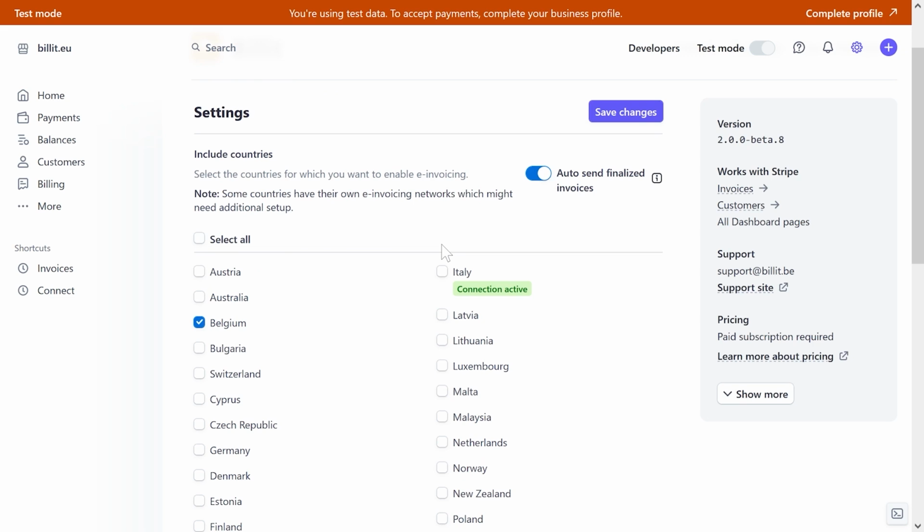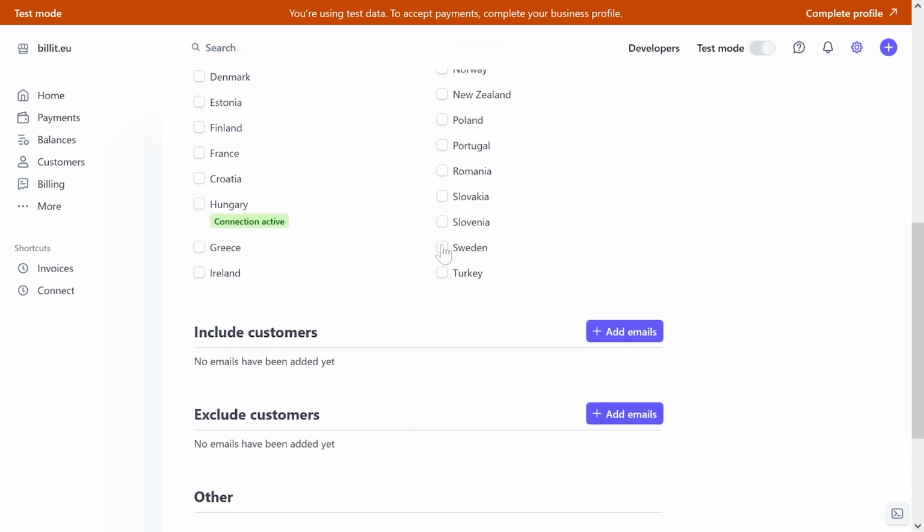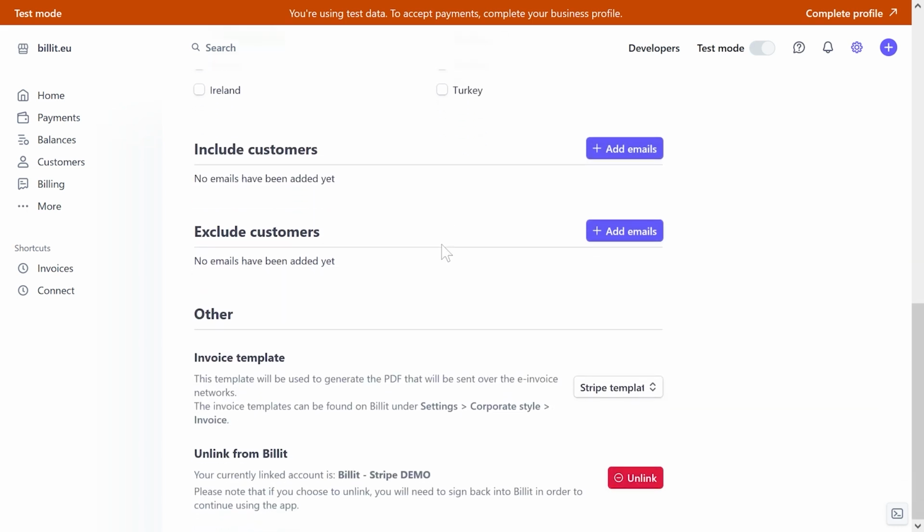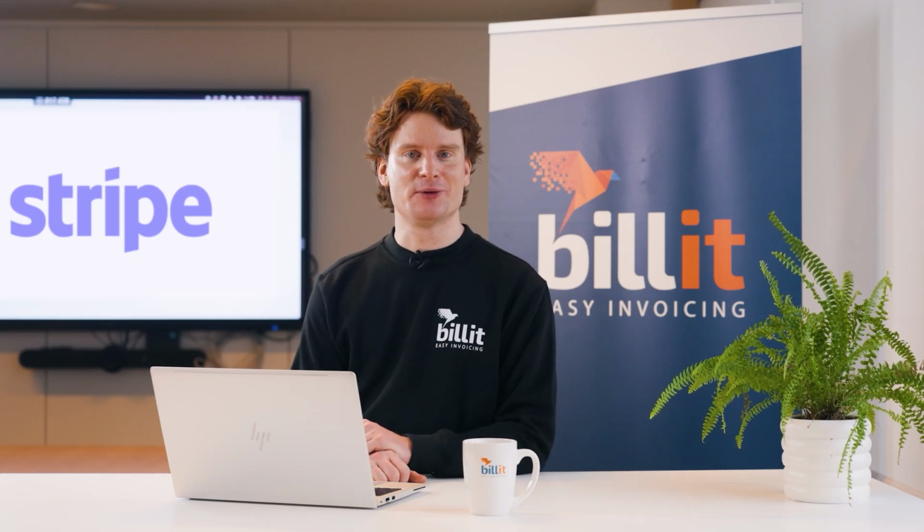For this demonstration, I'm going to send an e-invoice to a Belgian customer. We can also include or exclude specific customers. And finally, we can choose whether to use the invoice template from Stripe or use the invoice template from Billit. And just like that, we have enabled Billit integration in Stripe.